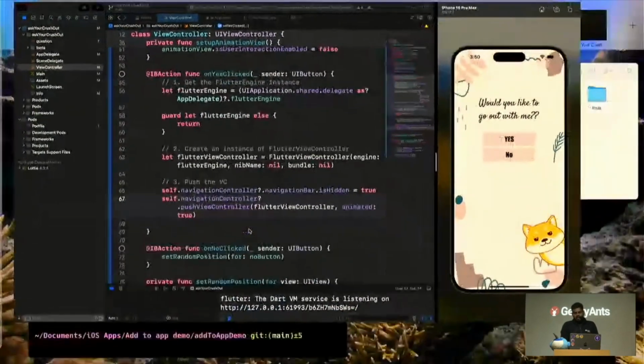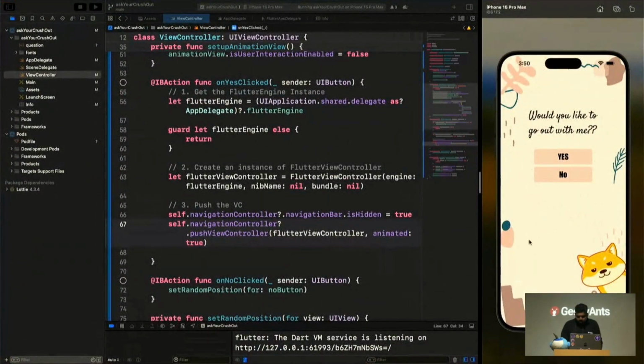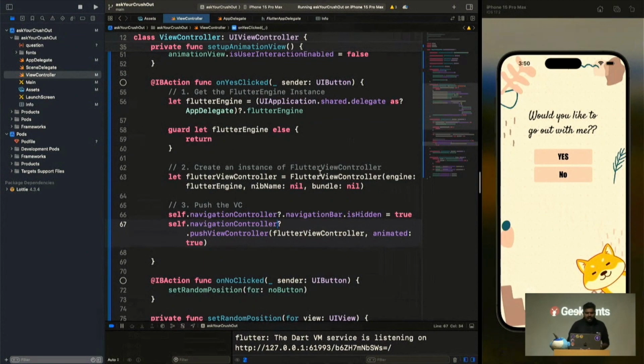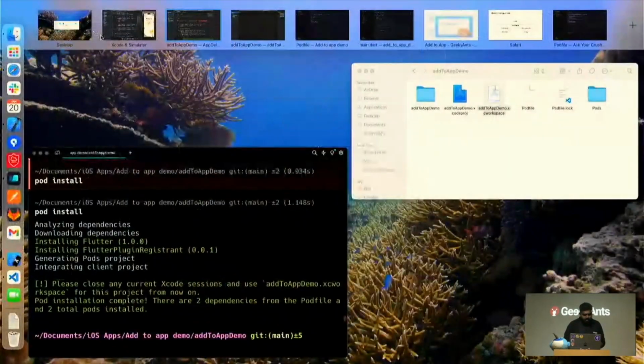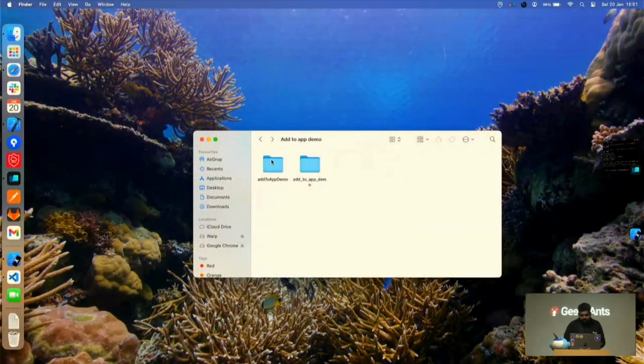Next, let me just go forward. There's one more thing I think. I just missed something. All right. Now you might be curious. Let me go back to the folder structure. Now you see, in the add-to-app demo, the first folder was the native iOS application. Then you created a Flutter application with an underscore name and everything. Now, how does the native application know which module to pick up? Let's say you create two more, or n number of modules over here. How does the native code know which module to pick up?